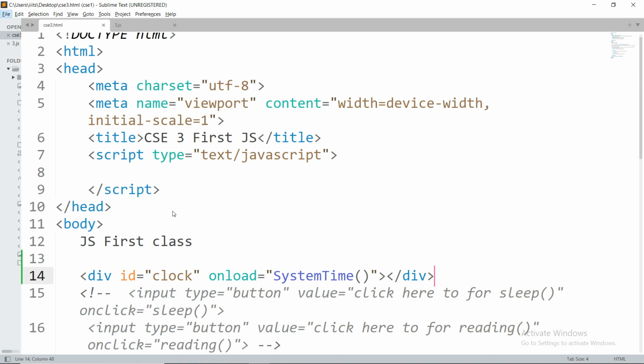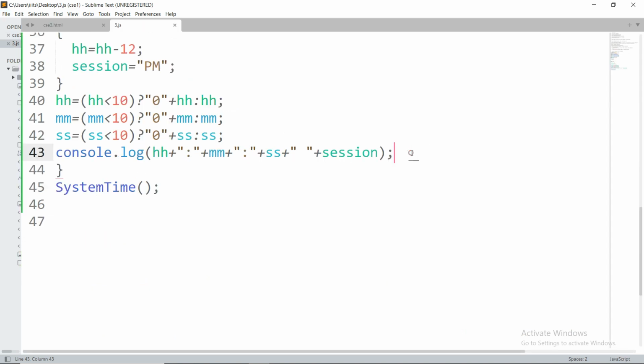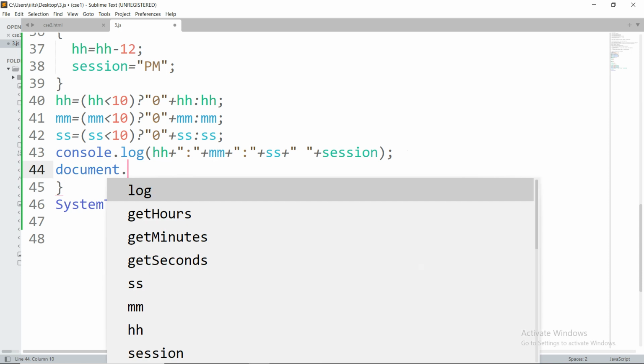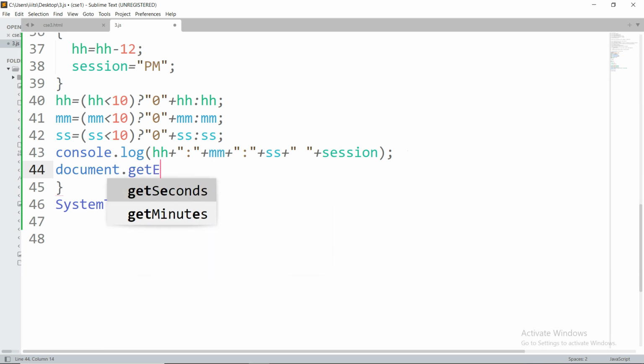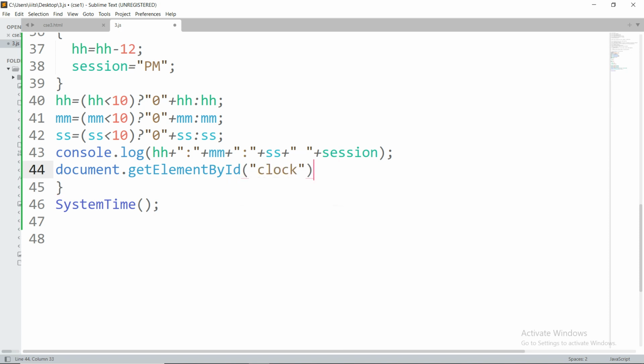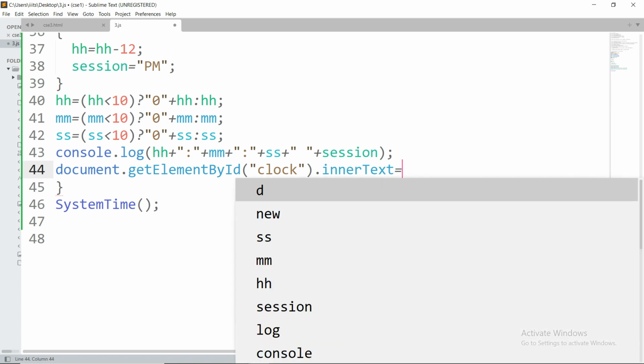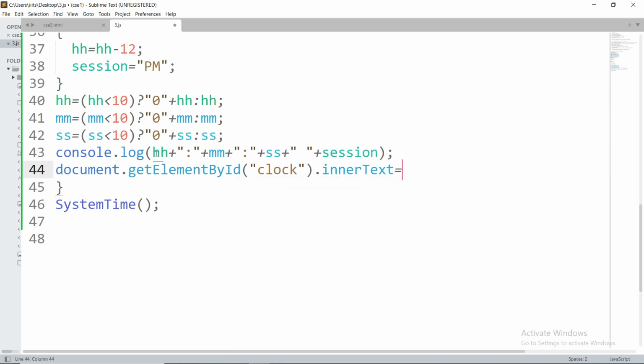Okay, fine. Now whatever time is generated should be displayed in this location. Then what can I do? I can simply access this particular location. How are we going to access it? By using document dot getElementById method. What ID do I need to access? Clock ID. In that location, I need to change the text. Whatever text is there, I need to modify it with a value, this value.